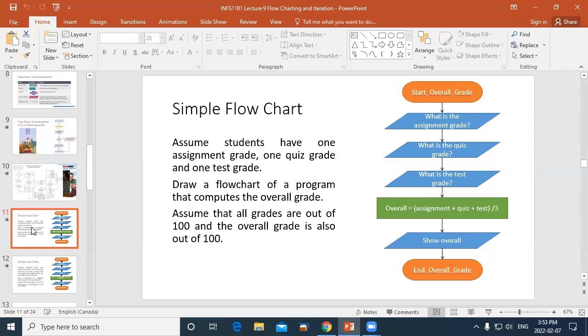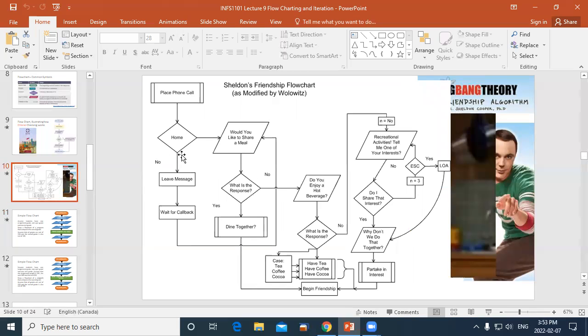Did you see all the decision boxes back there, right? So, depending on whether they said yes or no. If they said no 5 times, then you end up without a friend or something.